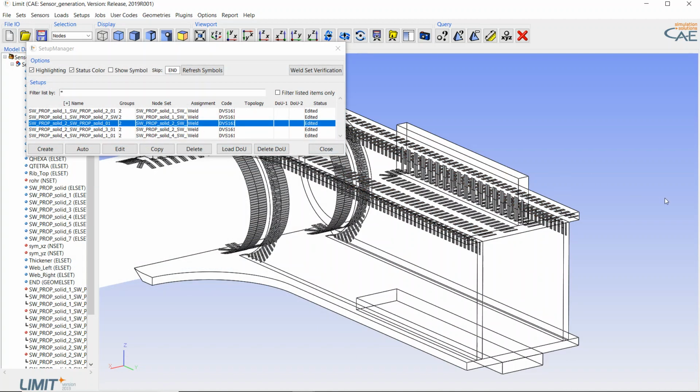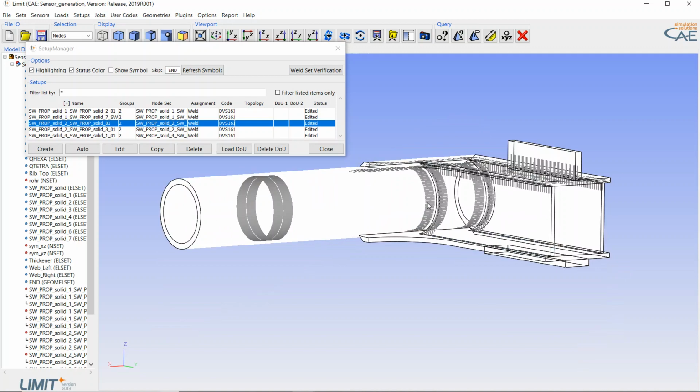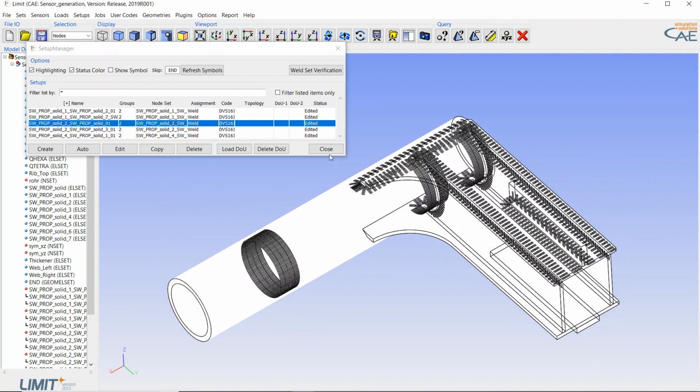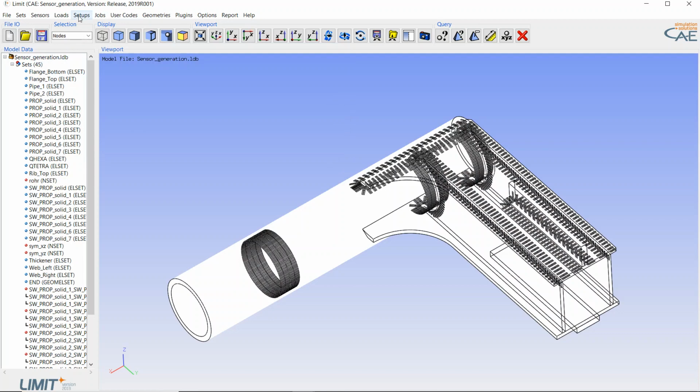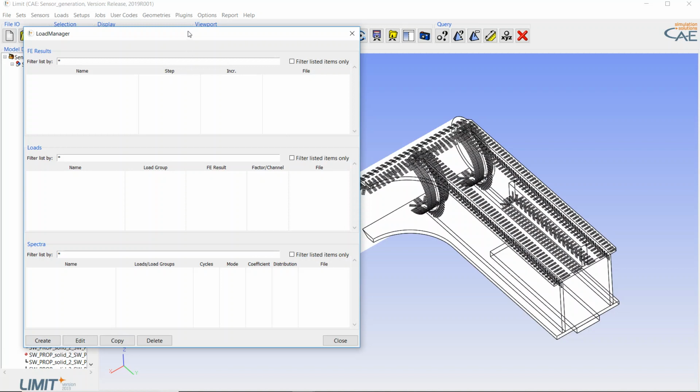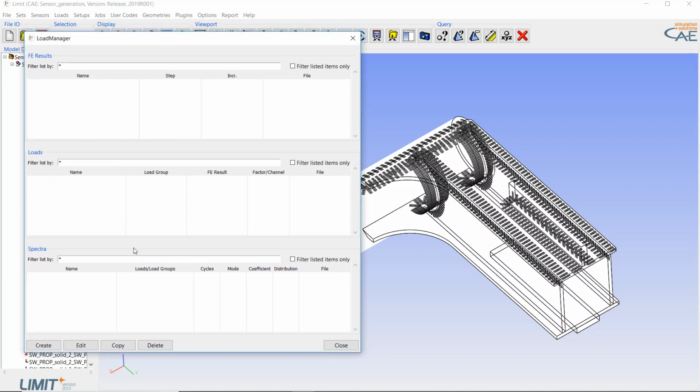Okay, so I think these are the most important steps for sensor generation, and I would like to move on to the next step, which is the load definition. To do so, I will open up the load manager. The load manager has 3 sections, and in the first section we define which finite element results we would like to use. In the second section we define linear combinations from finite element results, and in the third section down here we can define load cycle numbers or even define rainflow counting.